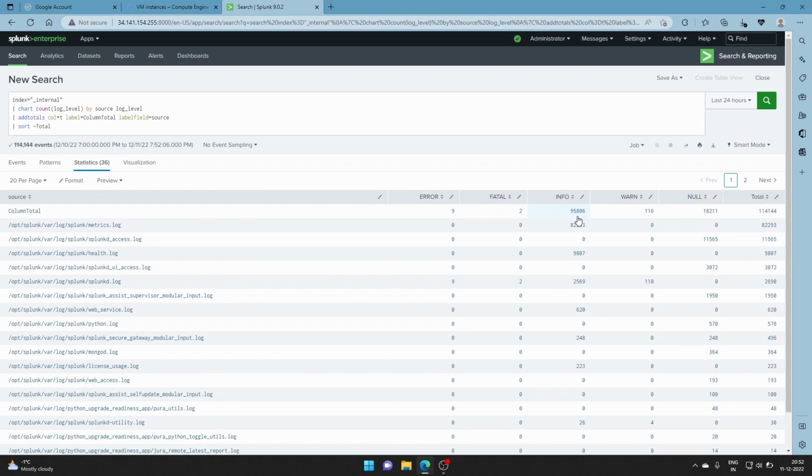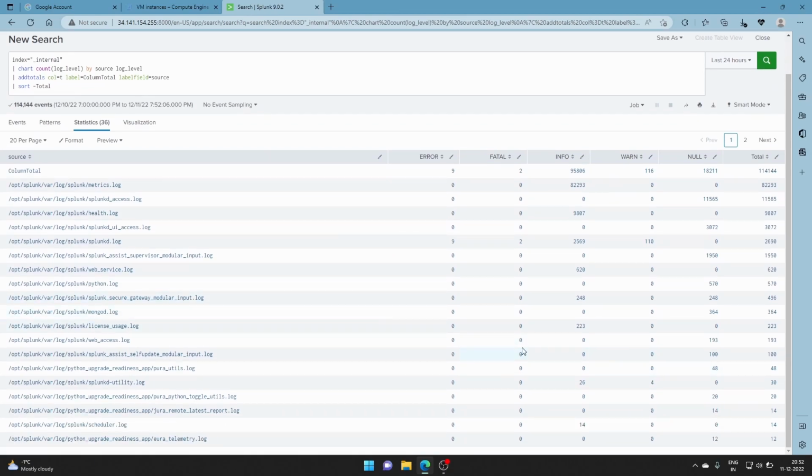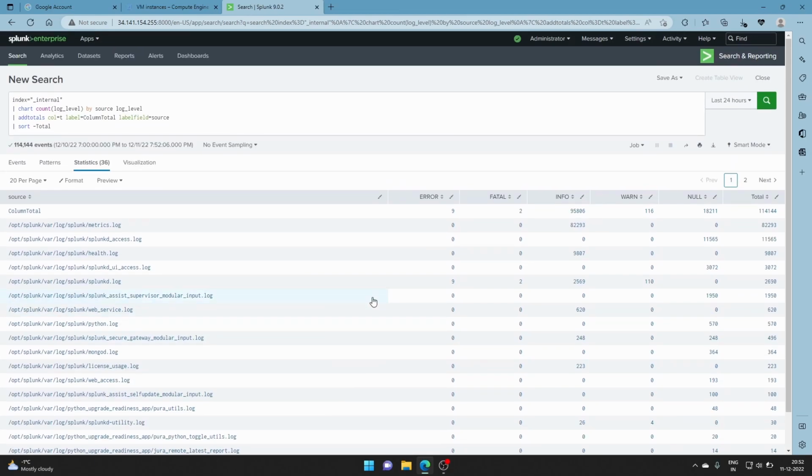Yeah, so I think it's perfect. This is how we do row-wise and column-wise totals in Splunk.